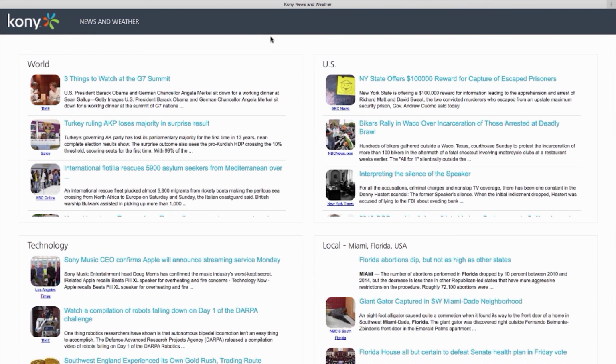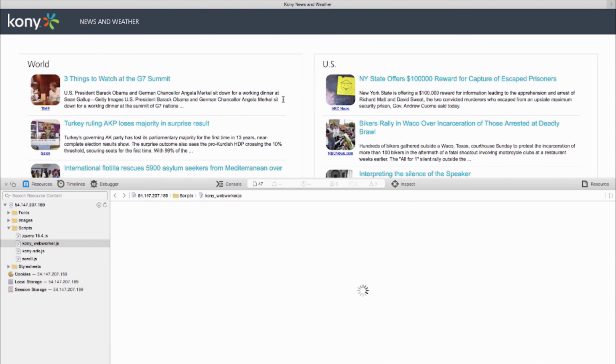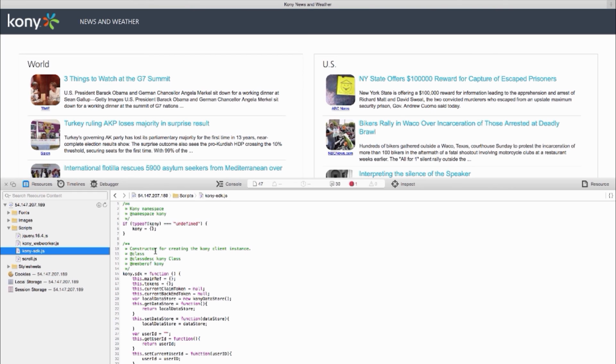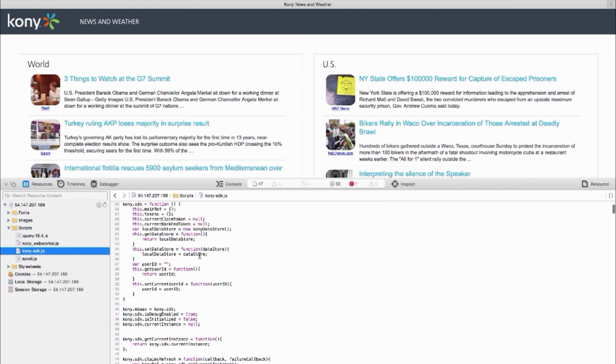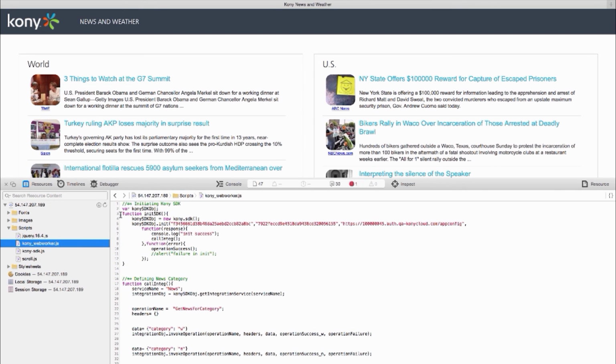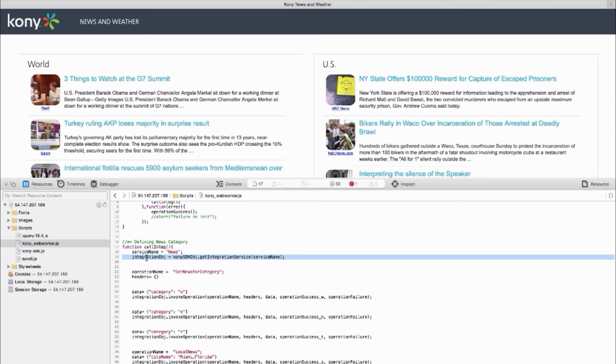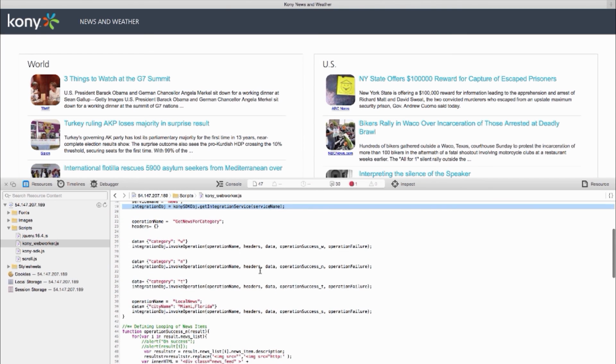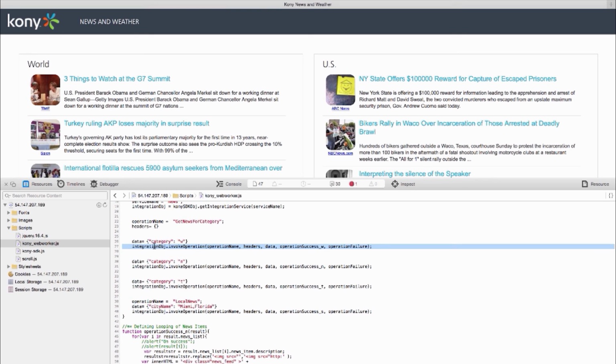So we built an HTML5 application that does the same thing. It calls the APIs because we give you a JavaScript SDK as well. So if we look at how this app was built and we look at the JavaScript, there's a Kony SDK JS. That's what we provide you so you can see the helper methods. And then we wrote a Kony Web Workers JS that initializes the SDK and then calls the integration service based on name. And you can see we fire off 4 calls for world, N for national, which is US, T for technology, and then local news.